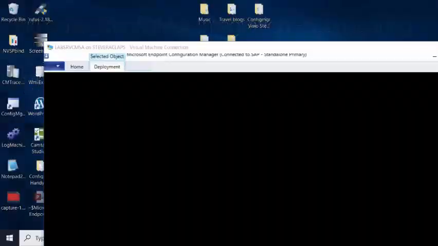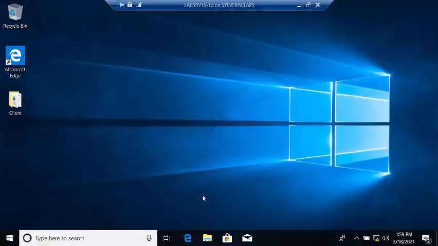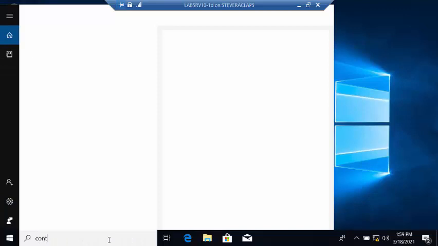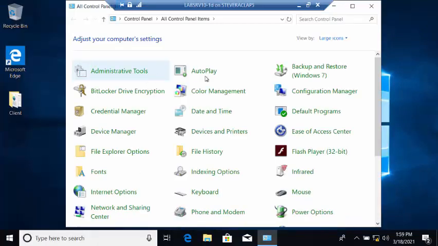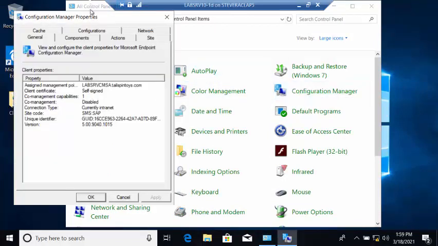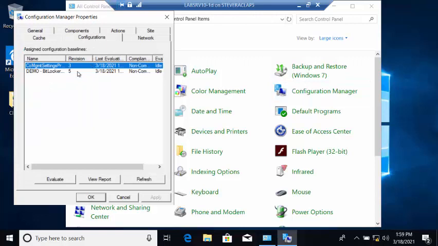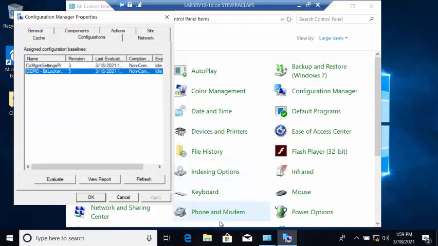Now, on the device, where does this show up? If I go to the device and look at the Config Manager applet in the control panel, we'll see it is a configuration. This means it's a configuration item. And what you can tell is it is currently not compliant, right?